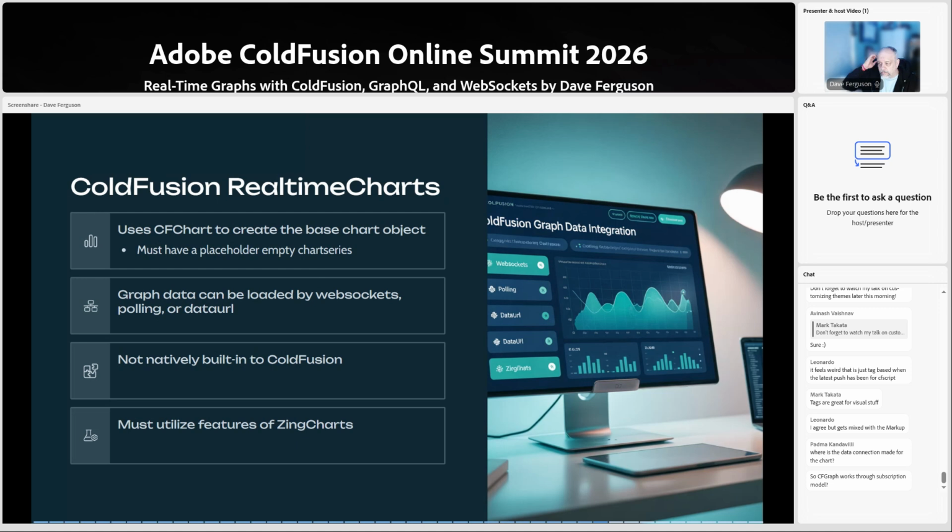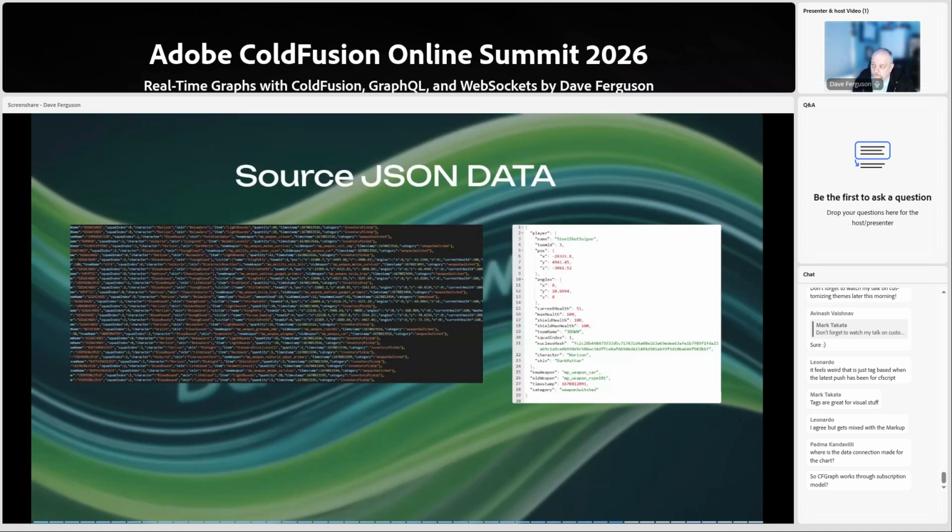You can, however, point CF Chart at a data URL or use polling, but for what I was trying to do, that was just too slow. I wanted it to be real time. So to do real time, I have the server push it out using WebSockets. I didn't want to do polling or anything like that. And like I said, I will show you exactly how to do this, and it's pretty cool.